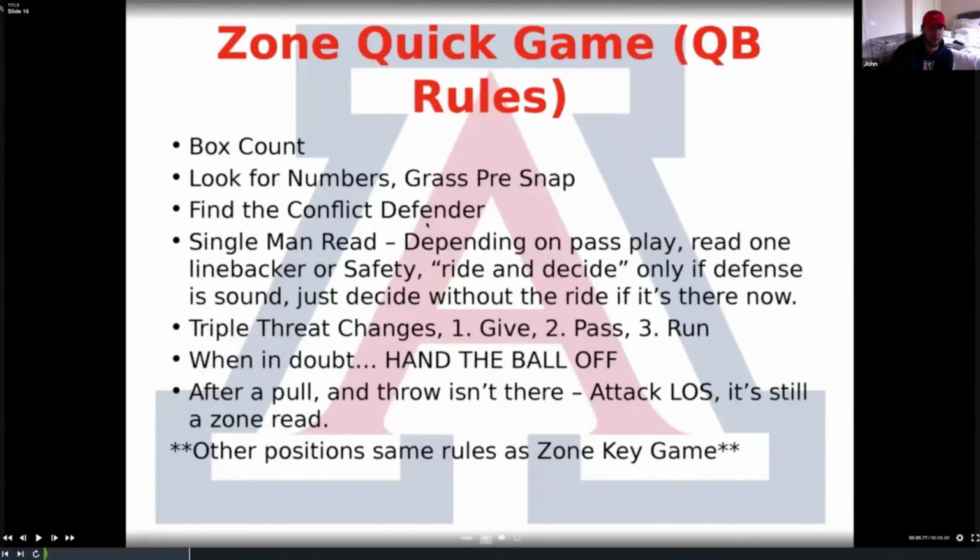You're still looking for box count, numbers, grass, all that stuff. And now we're just trying to find the conflict defender. Single man read depending on the pass play. So outside linebackers, safeties, and this is where that triple set now changes because you can't keep the ball then throw past the line of scrimmage. Linemen will be downfield. So that's how we differentiate between an RPO and an RSO.